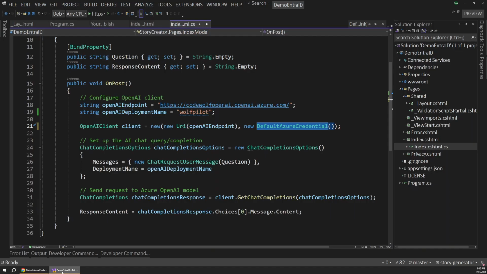So if I go back to Visual Studio, you'll see we've already updated this default Azure credential. Now, if we want this to work locally, that means two things need to happen. One is that we need to be logged in locally to one of those tools, so either the Azure CLI or Visual Studio in this case. And I'm already logged into Visual Studio up here, so you could take that approach.